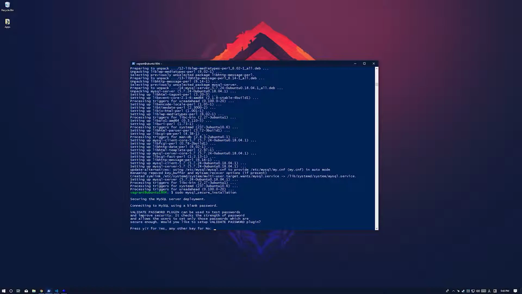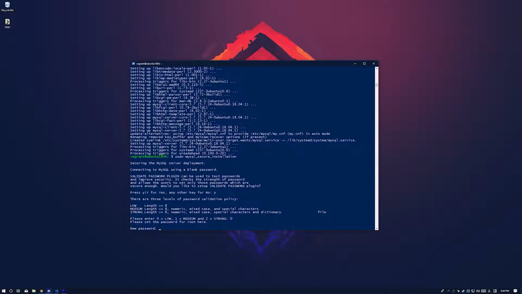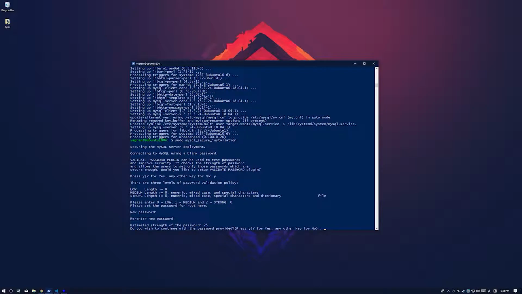It's gonna ask you if you want to set up validate password plugin. Just say yes by typing either lowercase or uppercase y. Next, it's going to ask you the difficulty of the password. You have three choices here. You can pick whichever you want, but for this tutorial though, I'm just gonna choose the lowest one. So type your new password, re-enter your password, then change your password, just say yes, and hit enter.